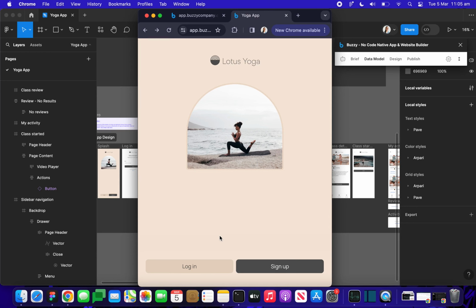In this video, I'm going to walk you through our new yoga app template and also show you specifically how to set up a video player that you can implement in your own Buzzy app as well. So let's get started. By the way, you can recreate this example in your own time. Simply go to our Figma community page and get a copy of the yoga app template.